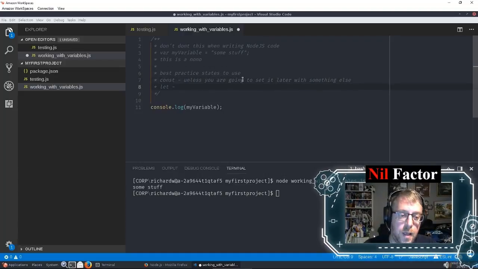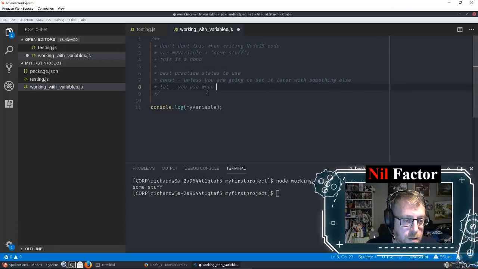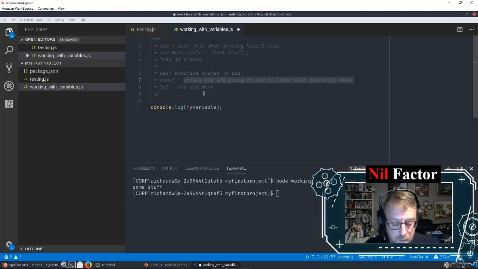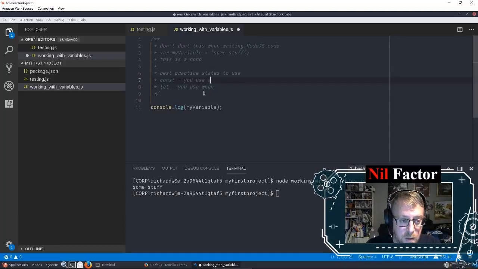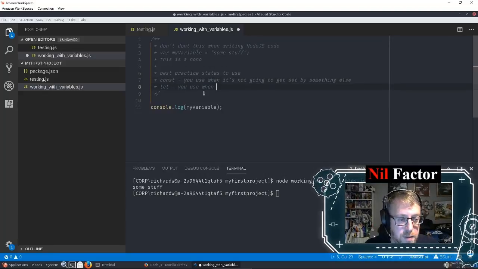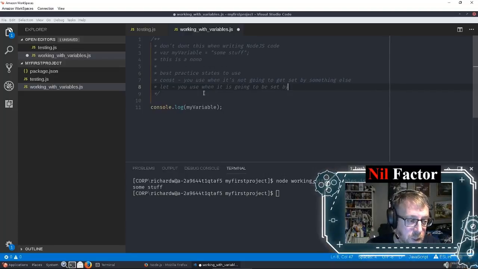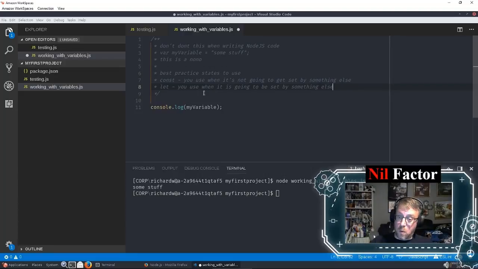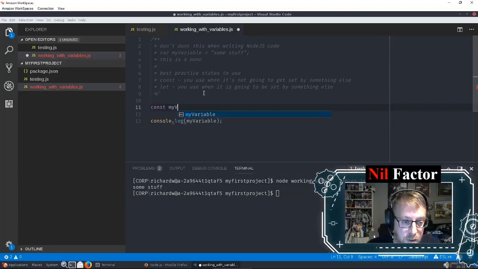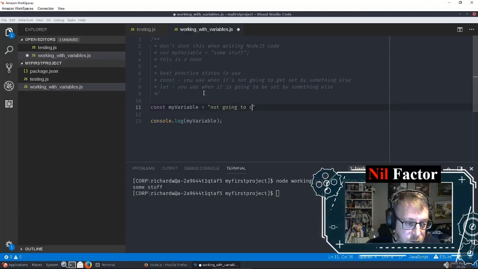Const you use when it's not going to get set by something else. Let you use when it is going to be set by something else, like more of your code is going to change it. So const myVariable equals, not going to change, right?